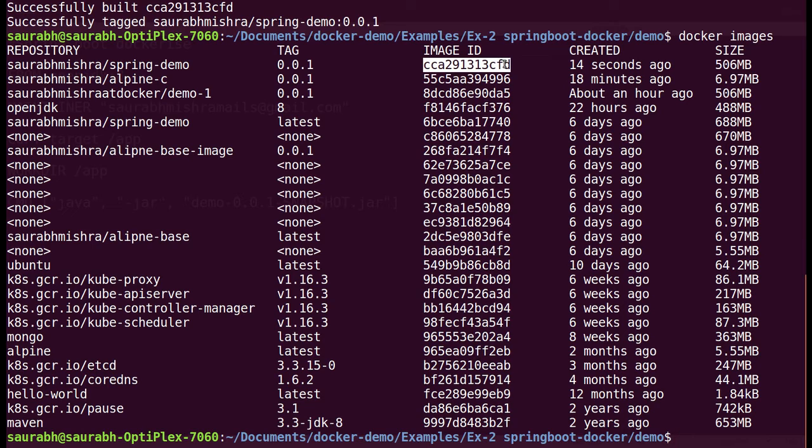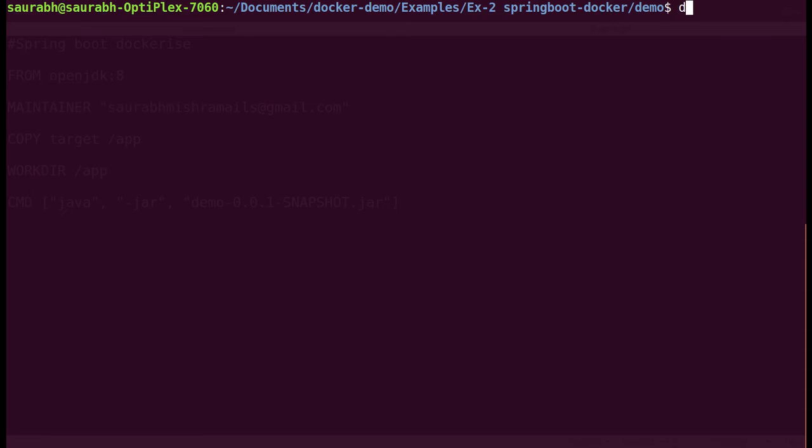Now I want to run that image. Then how I'll do it is we'll use the command docker run. I'll say the -p option is for publishing the port. So let's say 8000 is the port I want the host machine to publish that application on, and internally the application port is 8080. Then I'm giving the image ID and I'm trying to execute that.